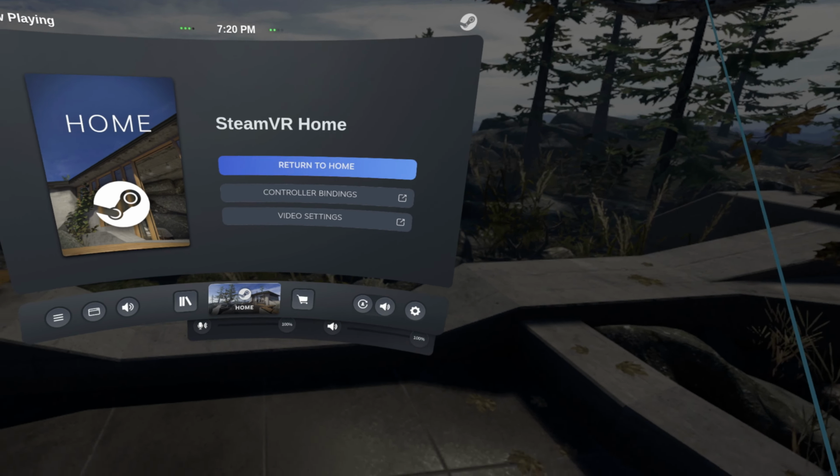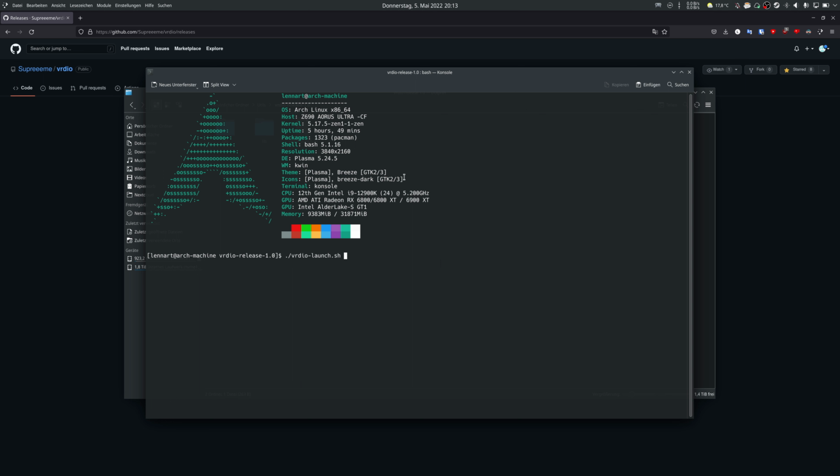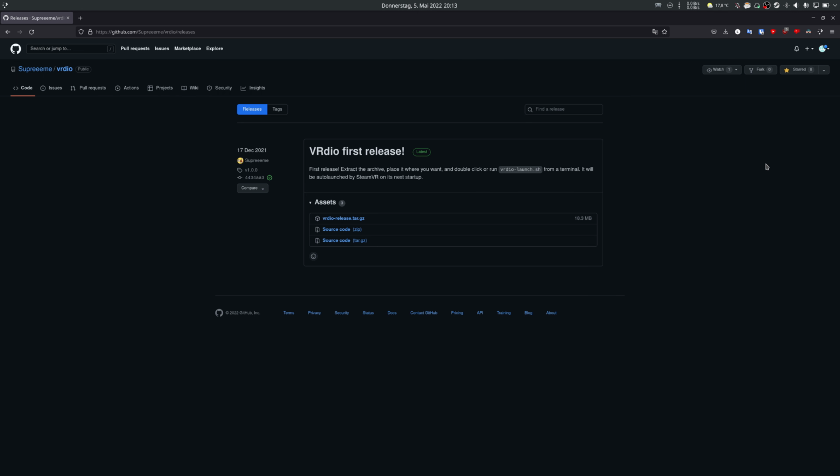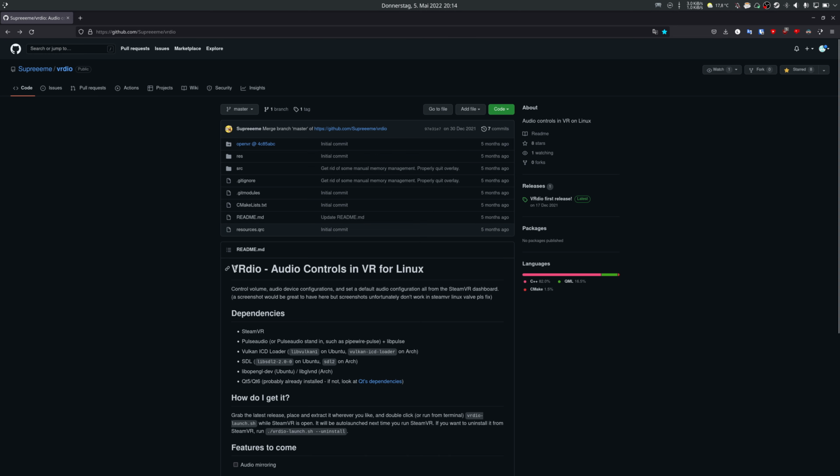But before you execute it, you also need to make sure that you have SteamVR open. I'm not going to show that in this video, but just open up SteamVR, and then you execute the script. It will say installed successfully or something like that, and then you will see this button inside of your SteamVR, which I have showed you in the intro before. So that's actually all you need to know. And yeah, that's it.